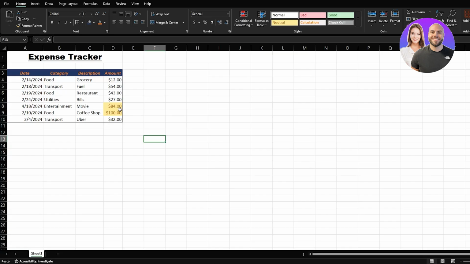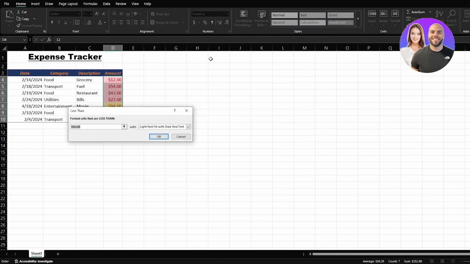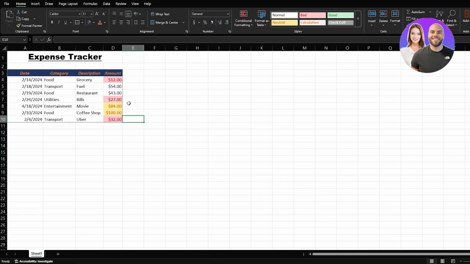You can also add another rule. So let's go with less than. So anything less than, let's go with 40. What you're going to do is choose light red fill with dark text, click on OK, and look at that. So now all the values that are less than 40 have a red fill. Now we can see at a glance which expenses are large and which are small.